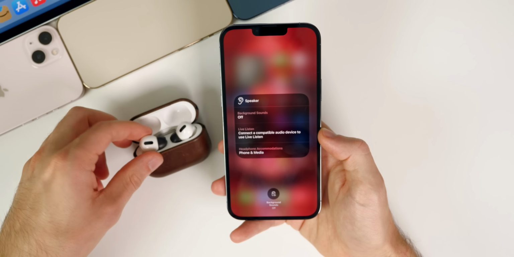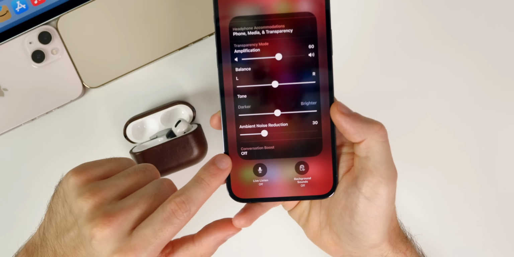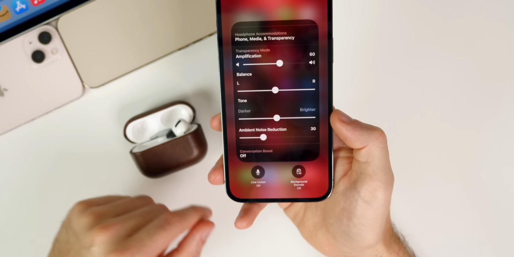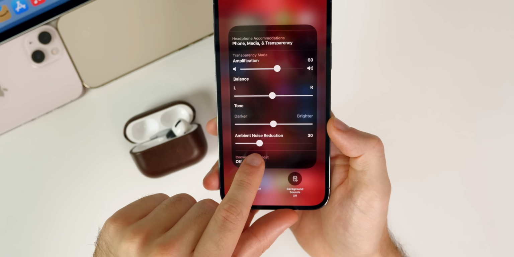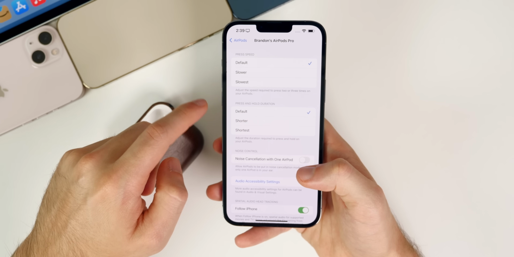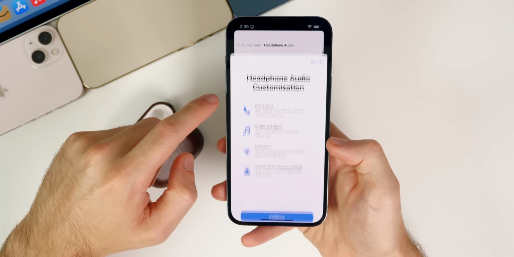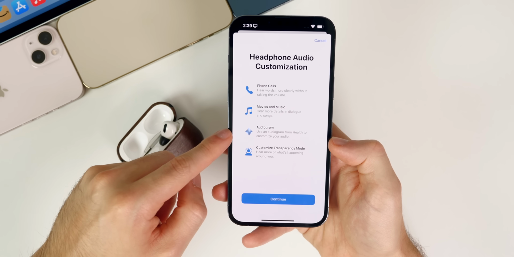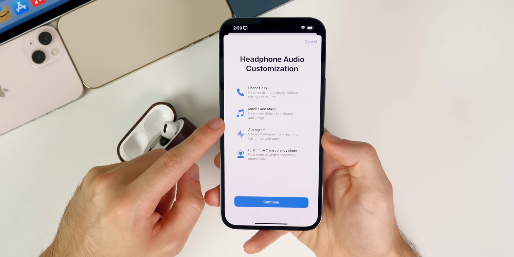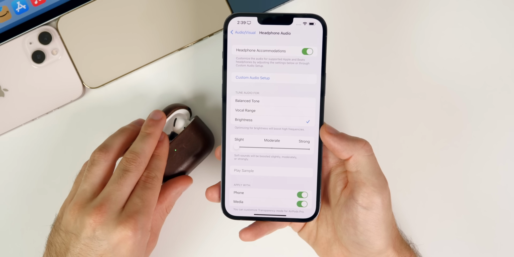If you go into here, let me connect one of my AirPods. And if we tap on the ear inside of the control center, you can see we have conversation boost down here, which is new in 15.1 and also with the new firmware update for the AirPods, along with the ability to change the ambient noise reduction. And if we go into our settings, into accessibility, and then down to AirPods and to our AirPods Pro right here, you can see we have audio accessibility settings and then headphone accommodations. You have custom audio setup right here, which is new as well. And you can use an audiogram to customize your audio, which will make your AirPods sound much better when you're listening to music, videos, or anything.